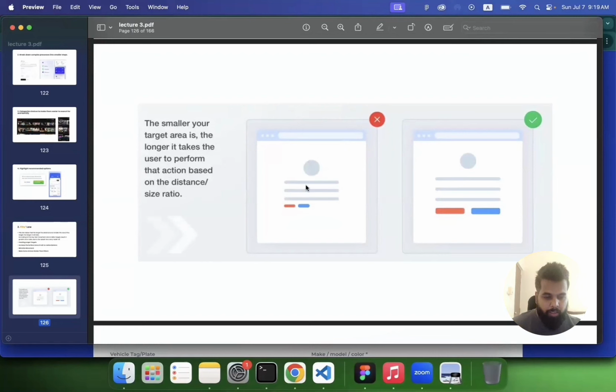Let's say, for example, a user is trying to fill this form and they try to click this button. These buttons in the first place are too small, so users can't click them in the first go. They have to focus and move their mouse, thinking where they should actually click. But in this right hand side example, the call to action buttons are larger and users can click them easily.